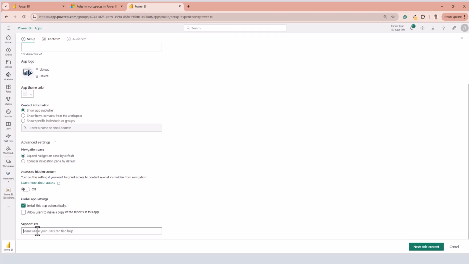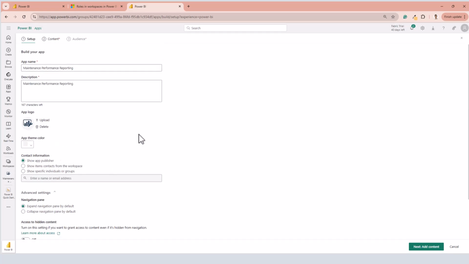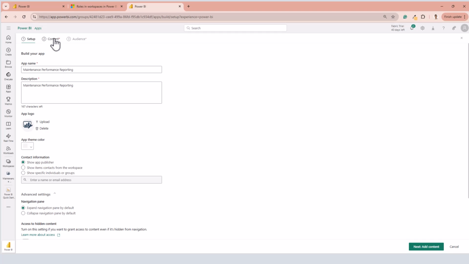And then support site, this is where you can actually put in a site that somebody can visit to get some support on how the app works. Okay, now up here, you've got contact information. I'm just going to leave that as a publisher. And that's pretty much all we're going to do for just now. Then we're going to go to content.